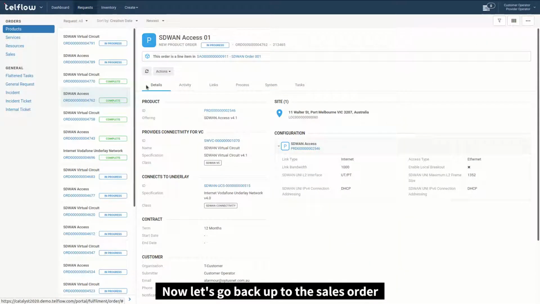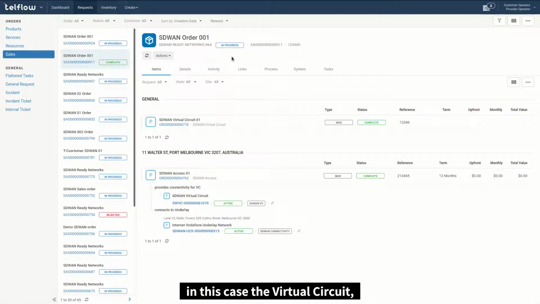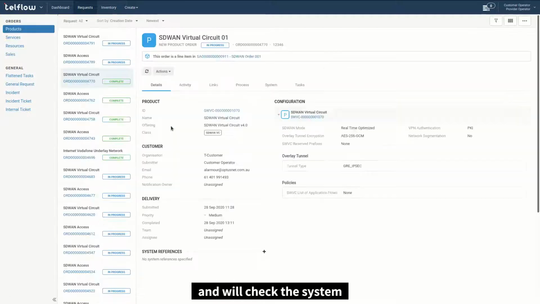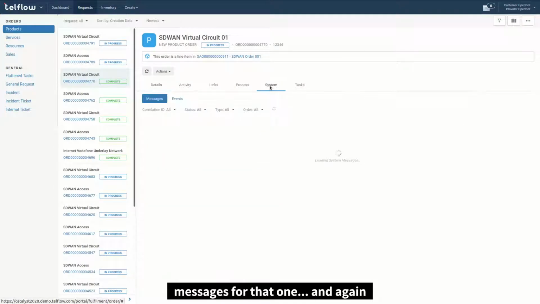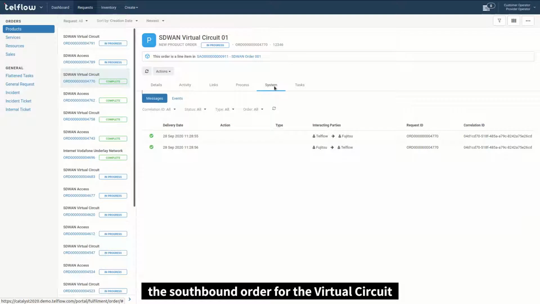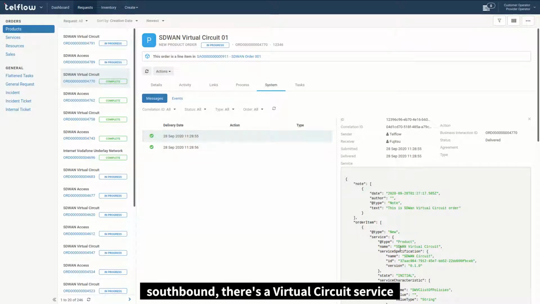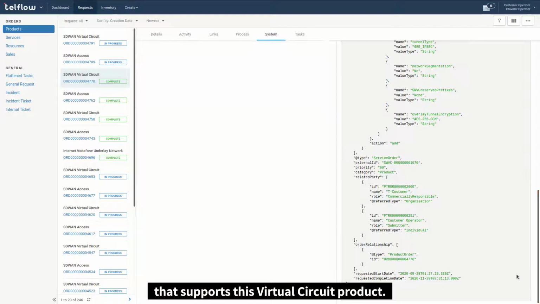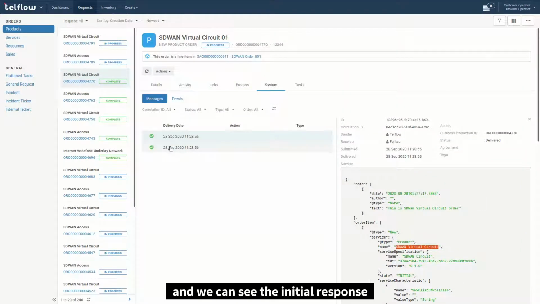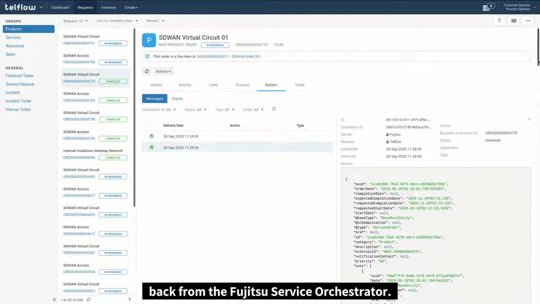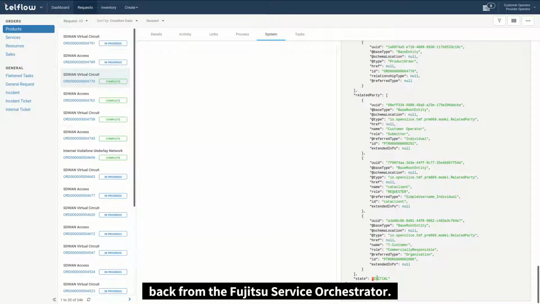Now let's go back up to the sales order and we'll have a look at the other service, in this case the virtual circuit, and we'll check the system messages for that one. And again, we can see the southbound order for the virtual circuit has been sent southbound. There's a virtual circuit service that supports this virtual circuit product. See the service details. And we can see the initial response back from the Fujitsu Service Orchestrator.